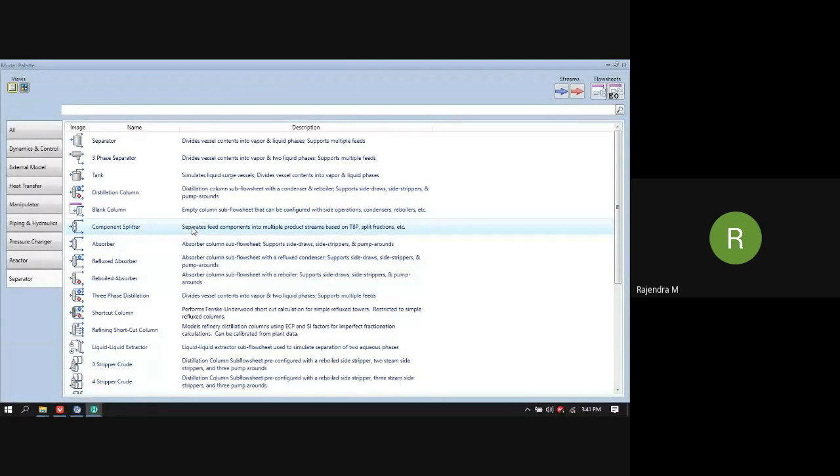Based on whatever feed stream you provide. Sometimes we use it when we have a hypothetical operation that is required, or an operation that cannot be modeled using any of the unit operations available in ASPEN HYSYS. Those you can model using this component splitter.